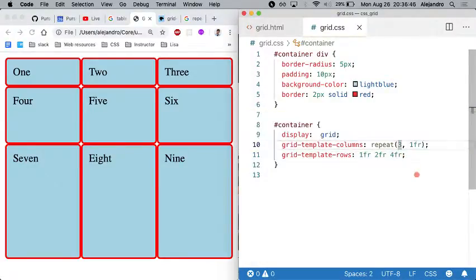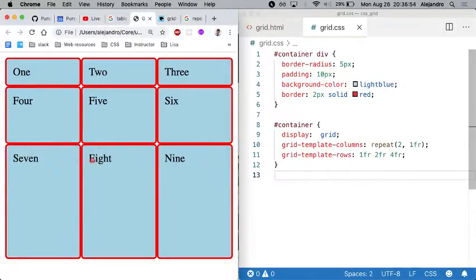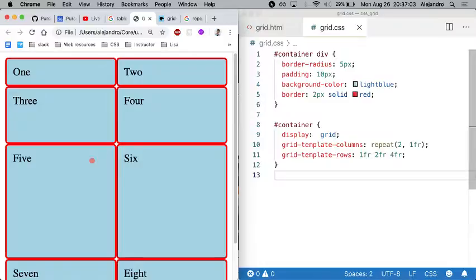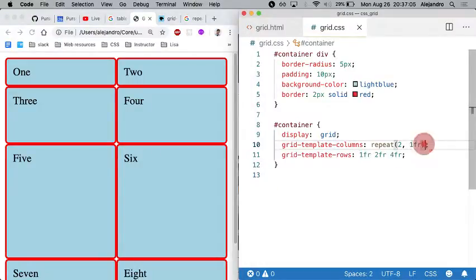What if we do repeat 2 times? Let's do repeat 2 times. What do you think we're gonna get? It's different. 2 columns, right? And what if I say 100% here? What do you think is going to happen? Or no, not 100. Let's do 2 fractions. I honestly don't know what's going to happen, so let's build discussion.